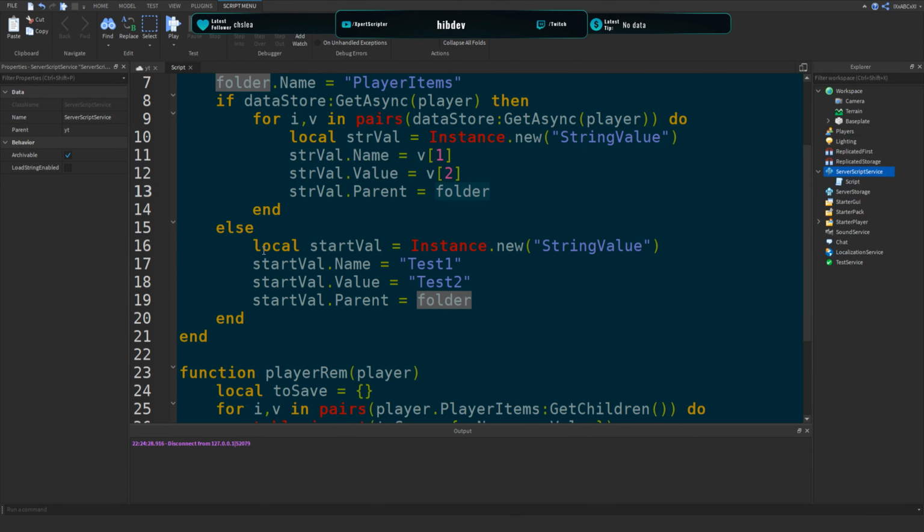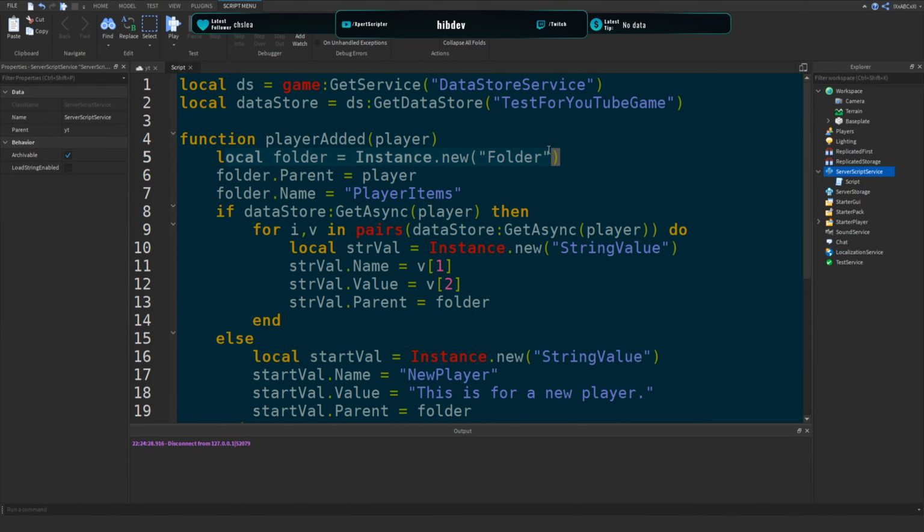And then if we don't have data, we're just going to put a new player value. So if we join now, we wouldn't get this new one here, we wouldn't get the new player one. So else, if we don't have any data for the player, we're going to make a string value, and we're going to name it new player. We're going to put the value to, this is for a new player, and then we're parenting this to the folder that we created up here.